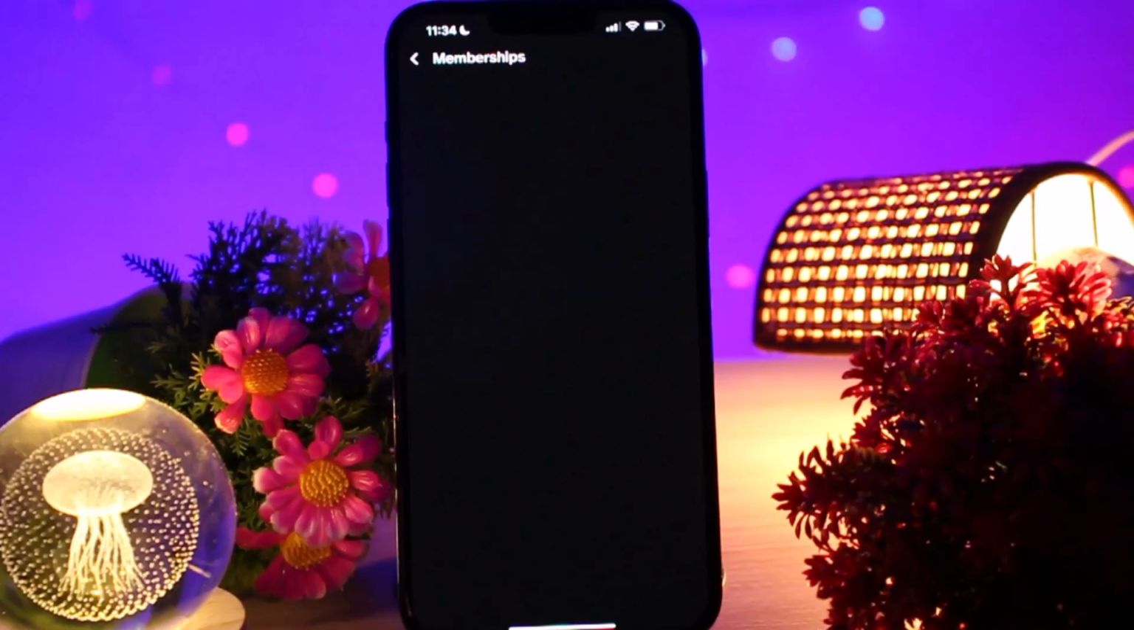Tap on that. Patreon might ask you why you are canceling. You can choose a reason or just skip it. It's up to you. Finally, tap confirm cancellation and that's it. You have cancelled your membership. You won't be charged again in the next billing cycle.